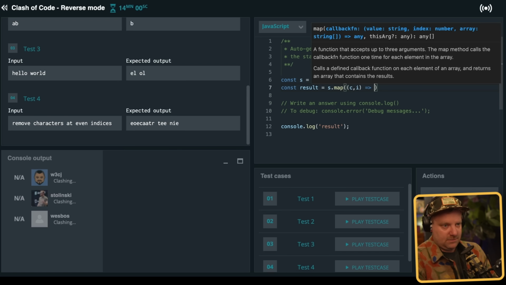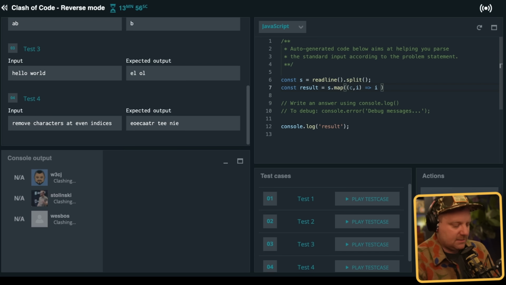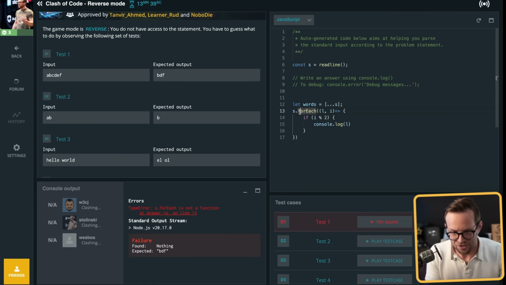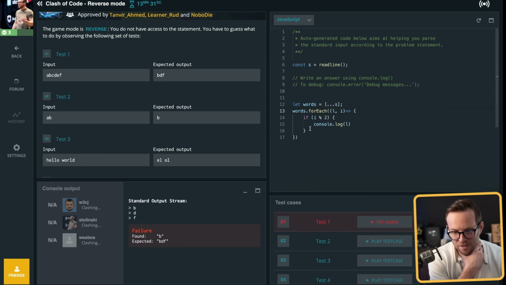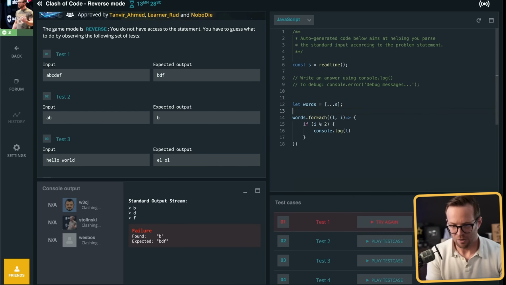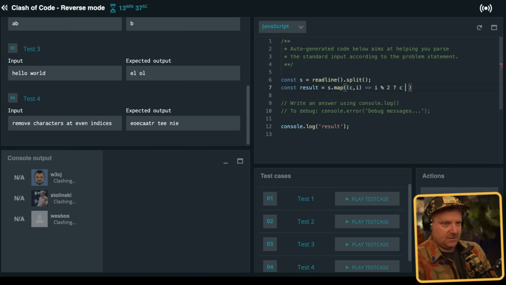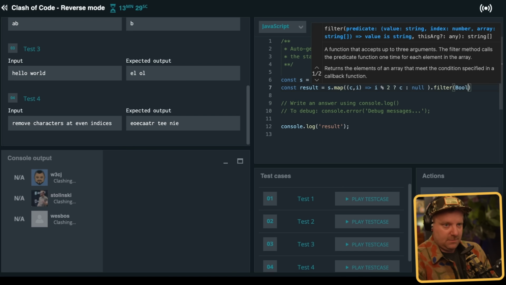So basically, we're going to say if the index is even, so if it's cleanly divisible by 2, that's not going to give me the first one. S dot for each is not a function. Oh, words. Okay, output stream. I should be collecting them. So let C for collect is equal to an empty string. Instead of console logging here, we're going to do C plus equals L. And then at the end of it, console.log. Return the character. Otherwise, return nothing. And then we will filter with a Boolean.